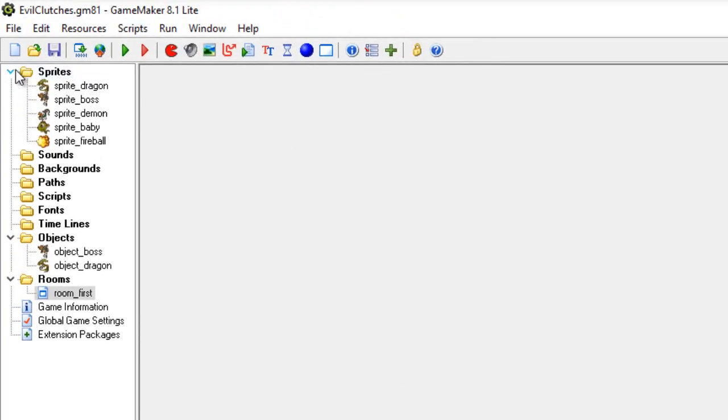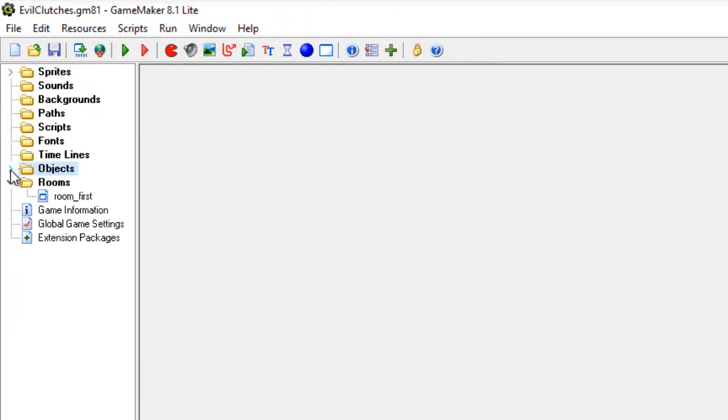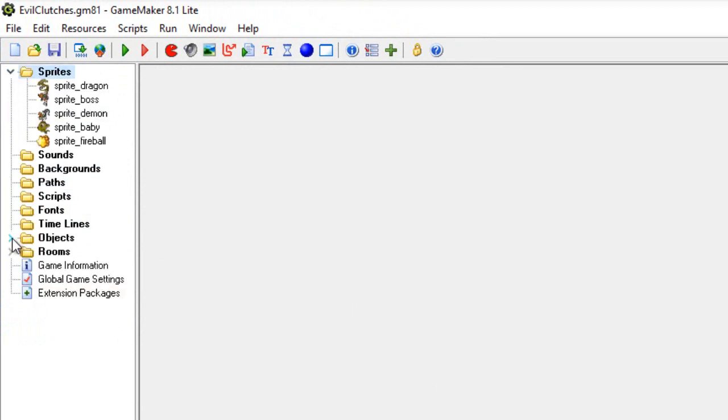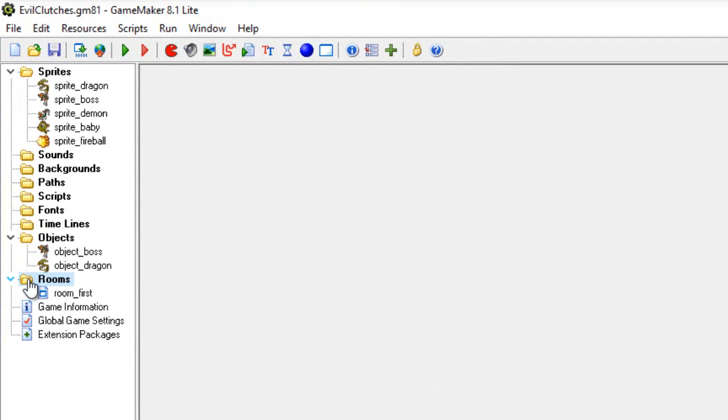Now, next time you come in, if you're saving right now and coming back tomorrow, then you'll notice when you open it, it looks like there's nothing here. A lot of people are like, oh, everything's got erased. But everything's still here. You just have to reopen it every time you save it and then come back.